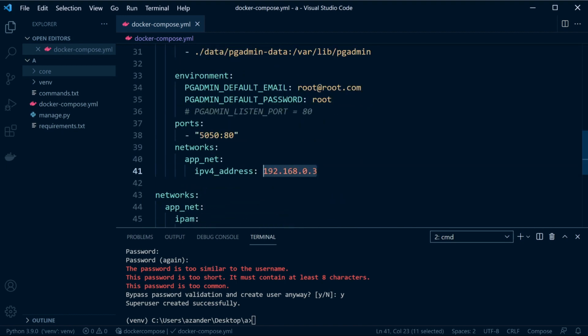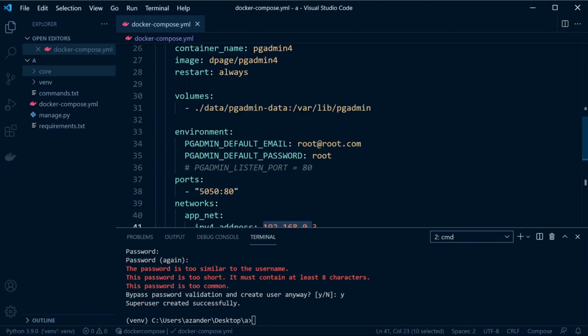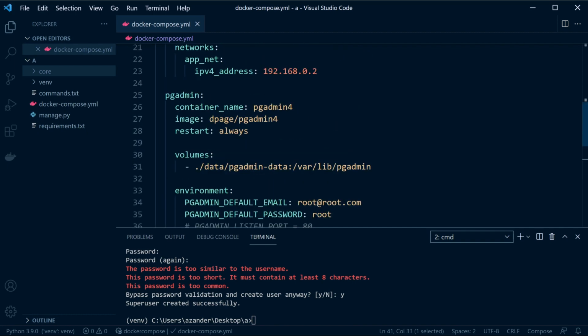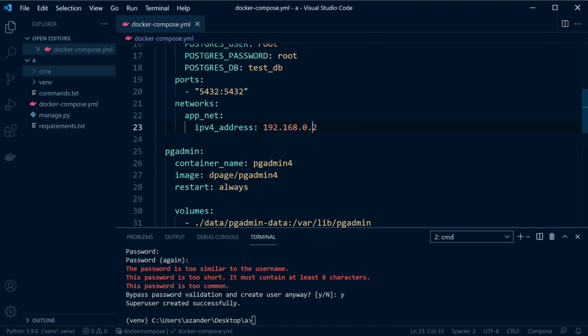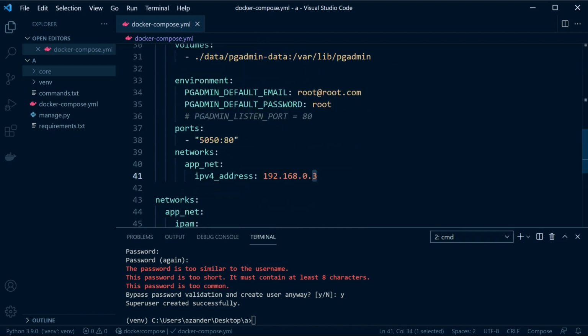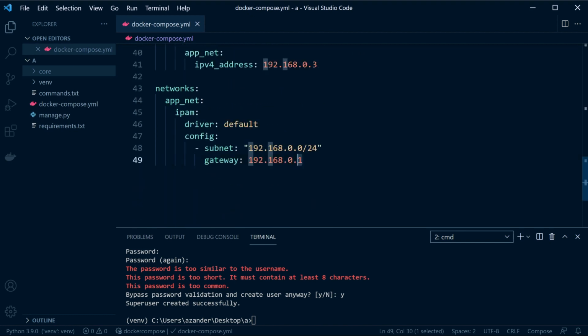And of course, IP addresses, if you're new to IP addresses, they have to be unique. Now we are using a class C IP address, so it's important to make sure that the first 3 numbers are exactly the same on all of our resources here. And then the fourth number here is unique. So we have a unique number here for the database container, the pgAdmin, and then of course the gateway.